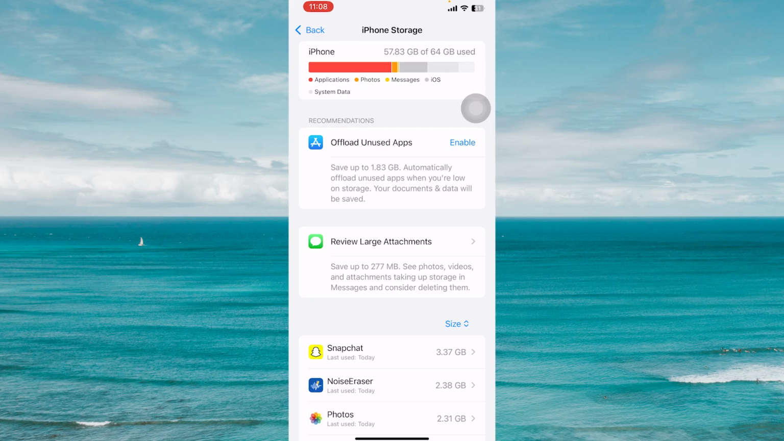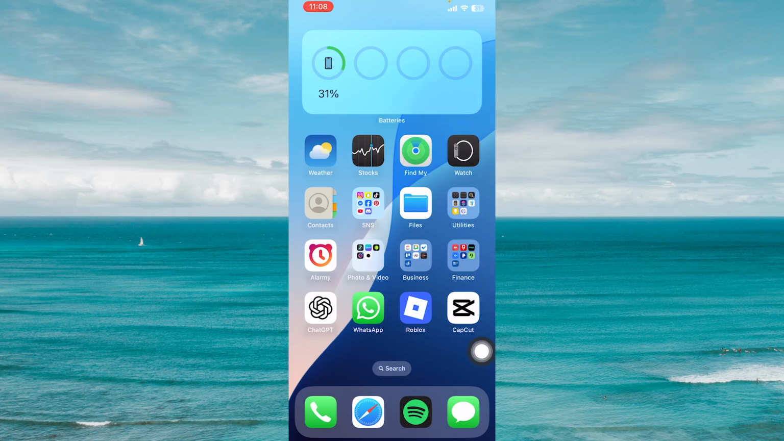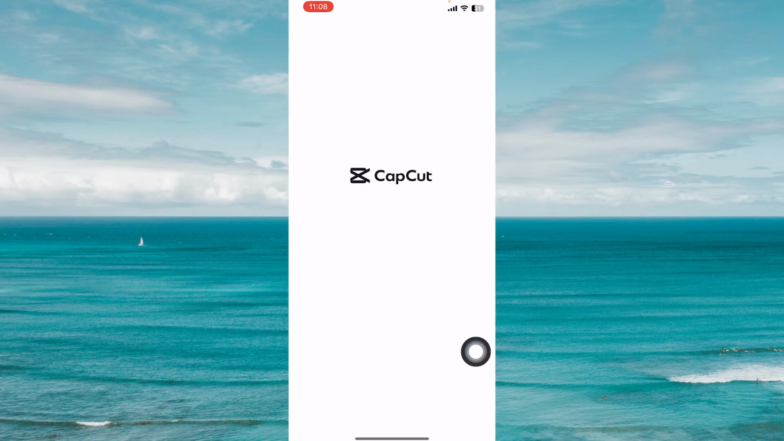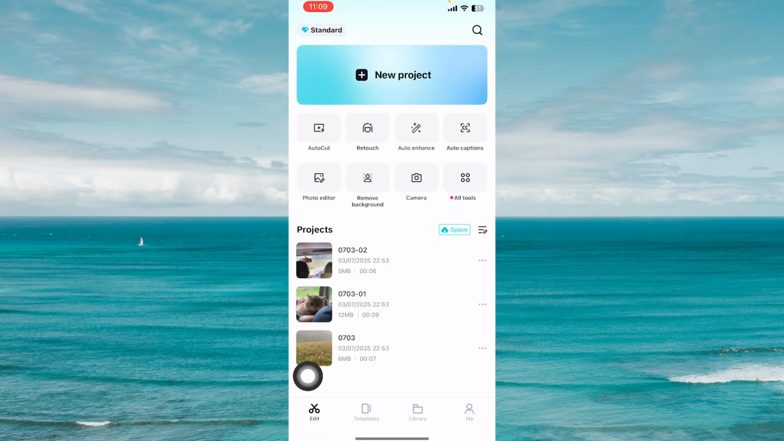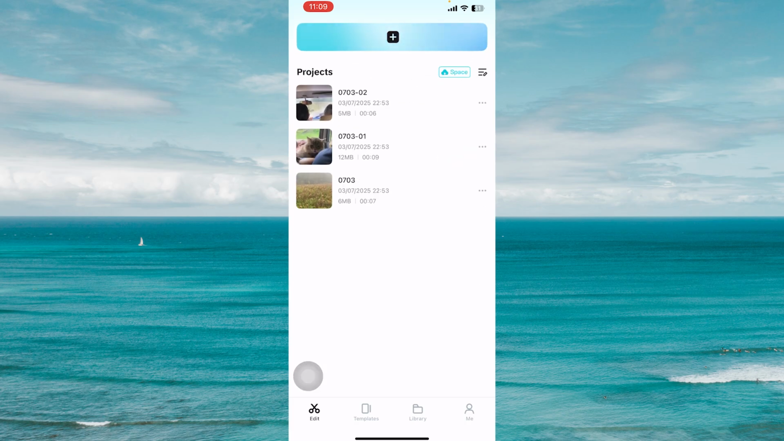So if you don't have enough space, you can try freeing up some space on your device and we can start inside CapCut. So you can open it up again and make sure that you are at the edit tab at the bottom left. And in here, you should be able to see a list of your projects.